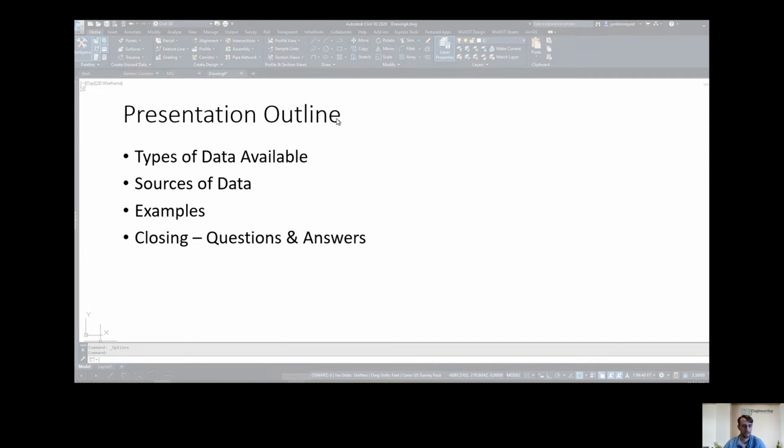So, a quick outline of the presentation. We'll get into the different types of data available, discuss the sources of that data, run through a couple of examples of current and past projects that I worked on, and then close out with some questions and answers.